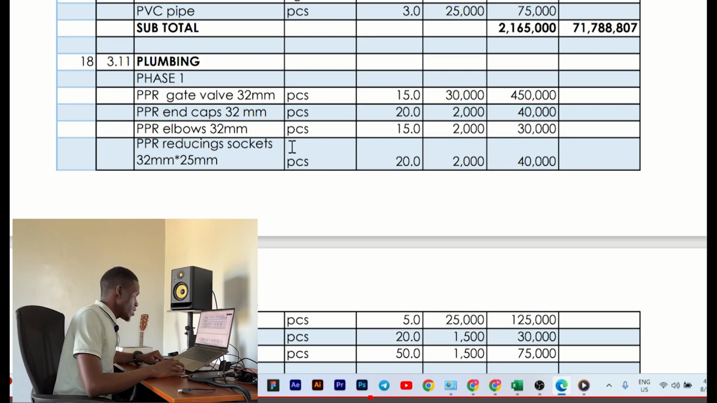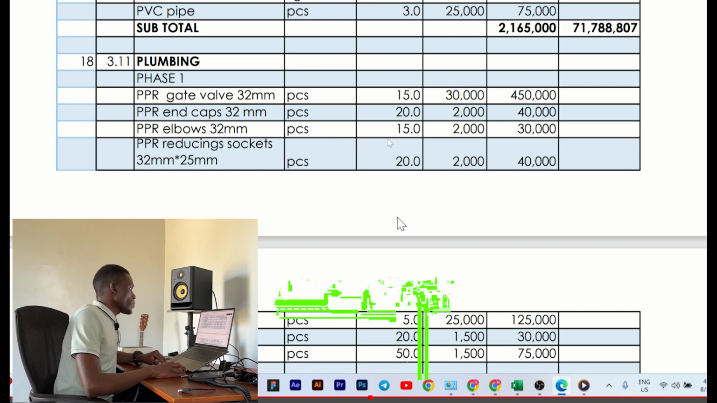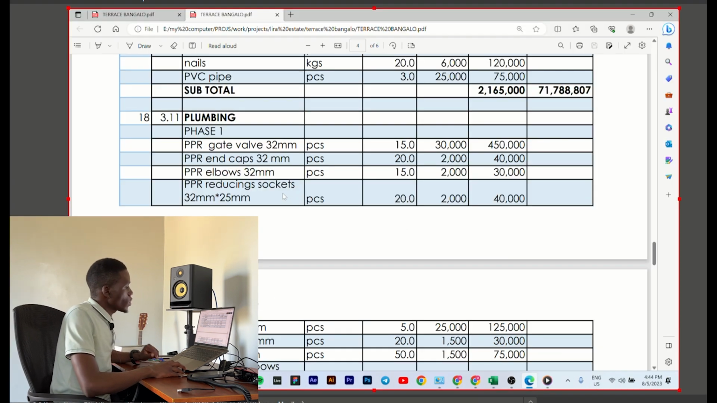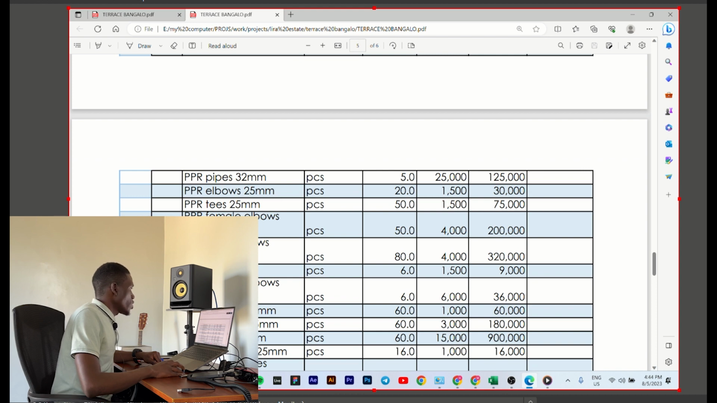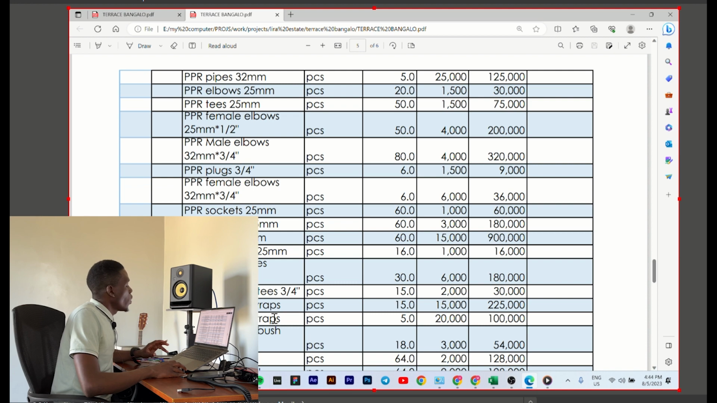valves of 32mm, 15 pieces, PPR end caps of 32mm, 20 pieces, PPR elbows of 32mm, 15 pieces, PPR reducing sockets, 20 pieces, those are 32mm by 25mm, PPR pipes of 32mm, 5 pieces, PPR elbows of 25mm, 20 pieces, PPR tees of 25mm, 50 pieces, PPR female elbows of 25mm by half an inch, 50 pieces, and those are all for internal water supply.